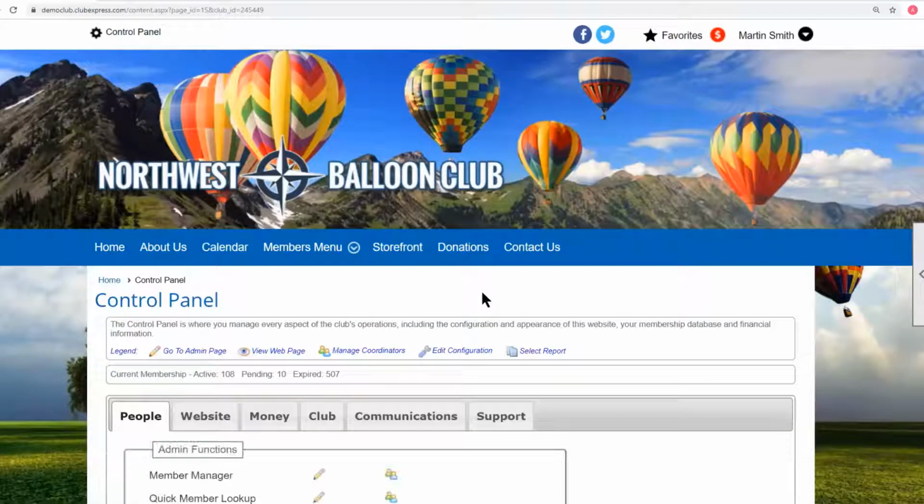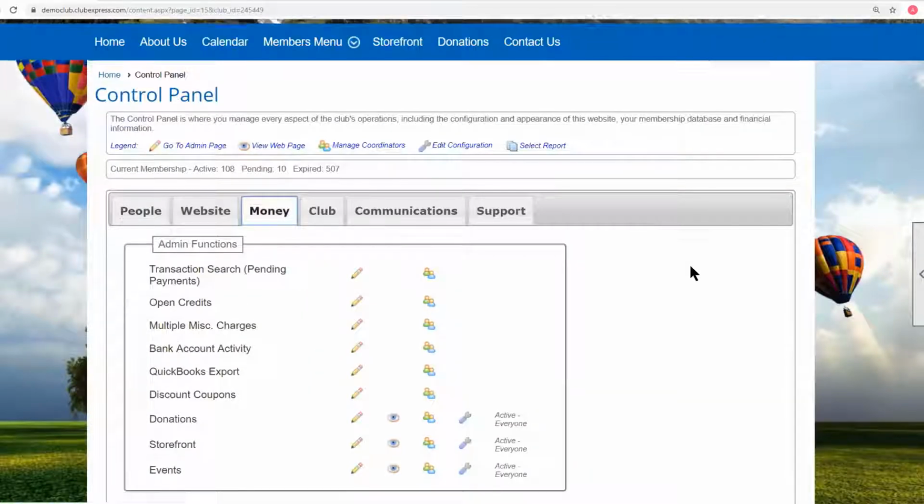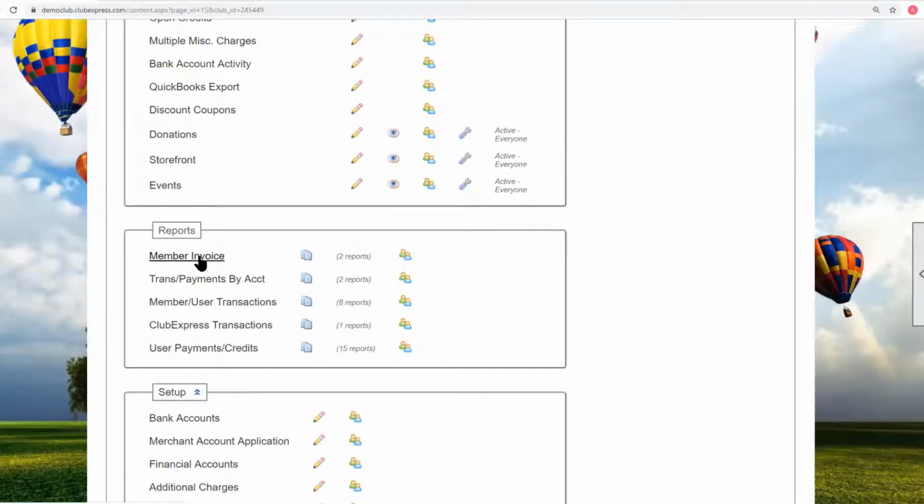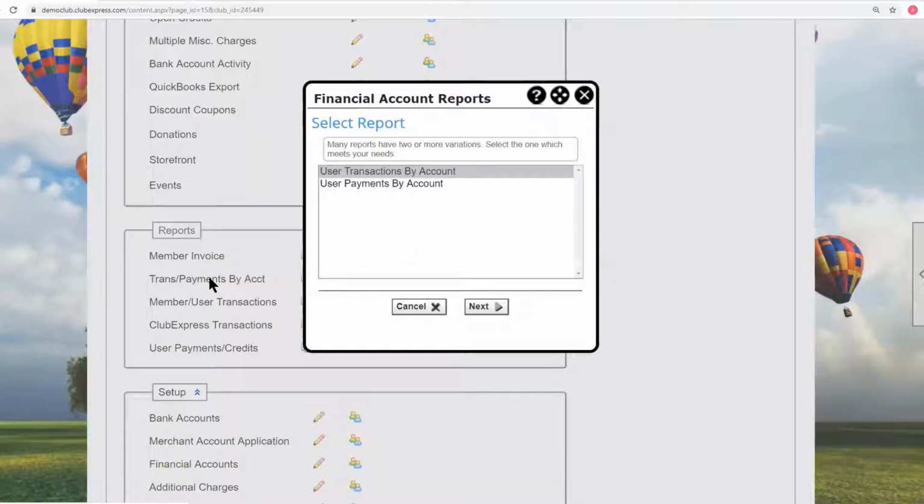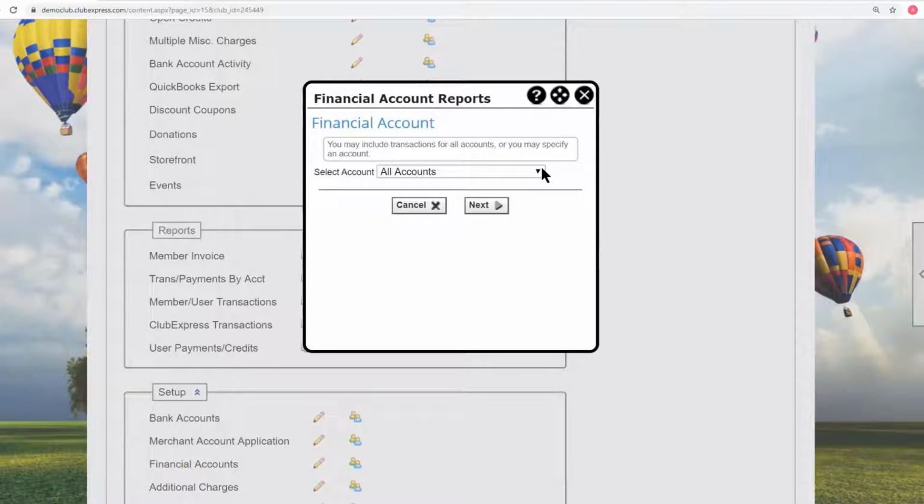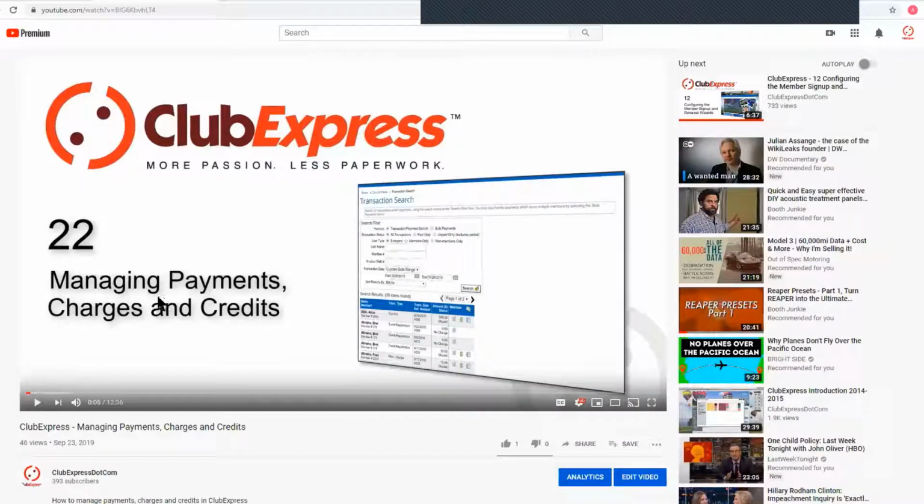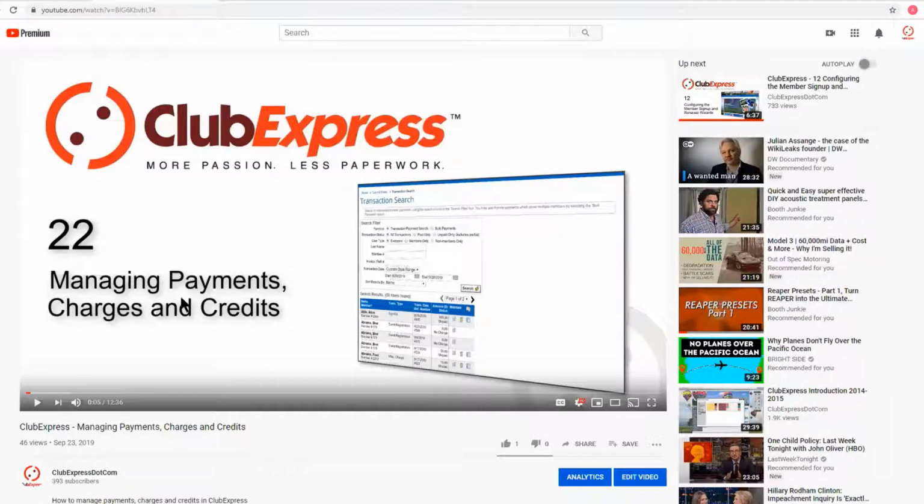And then just so you can take an idea, if you go to the money tab, you have a couple of reports. We'll ignore the member invoice for a moment, but if you want to look at transaction payments by account, you can get transactions or user payments, and you decide which account. Now, these are financial accounts. We haven't talked about the difference between bank accounts and financial accounts. That's our next webinar, and that's a video that's going to get published today. In fact, if I show you this here, this one here is the tutorial based on the information that we're covering today, called Managing Payments, Charges, and Credits.